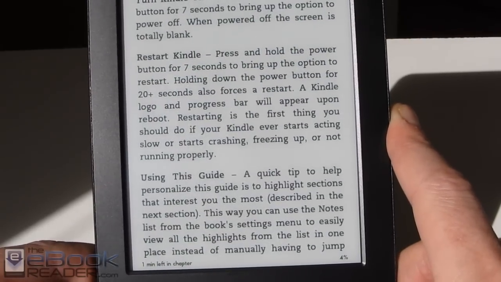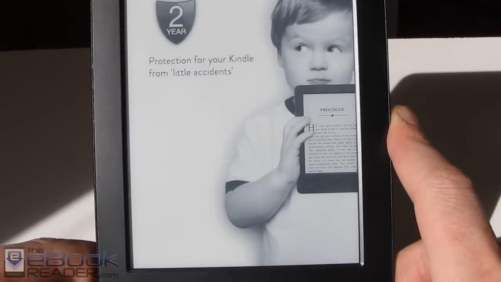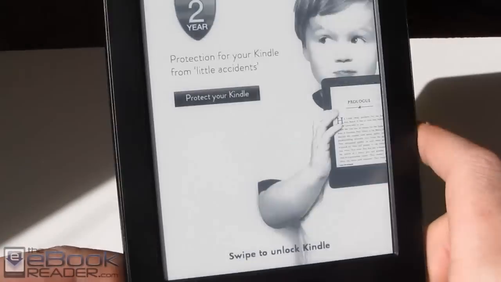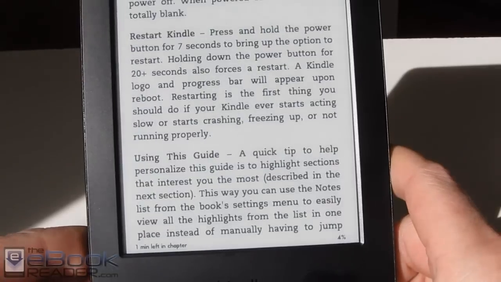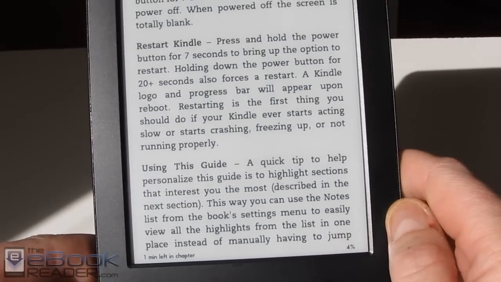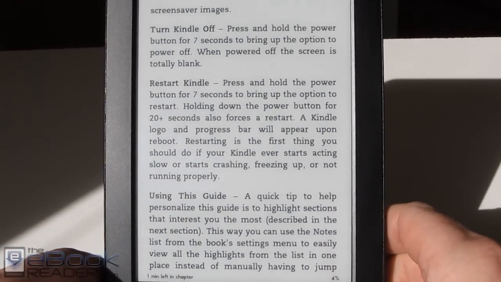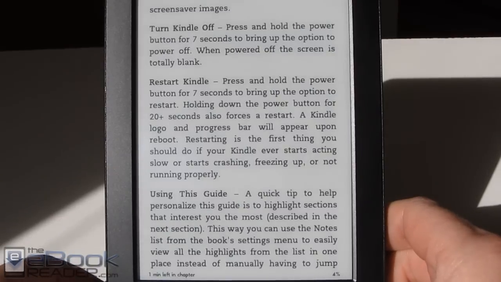Normally if you just hit the power button, it'll go to the screensaver ad, and then you have to swipe the screen when you turn it on. So that's kind of cool being able to avoid seeing that, but it just takes a few seconds longer holding down the power button. A couple other things I wanted to point out, like using this guide.